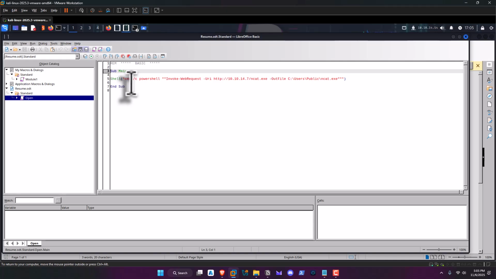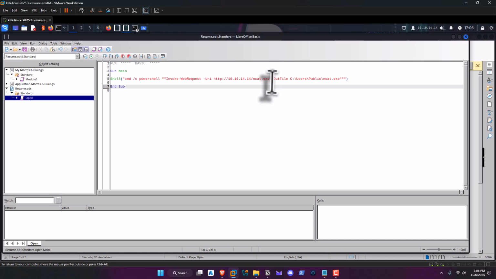Now, you may have more success with other commands, but basically this Shell is running and executing the command PowerShell Invoke-WebRequest. And actually, I have to change my IP address, I believe, because my IP address has changed since I've done this machine. So it's 14 now. And then I have the netcat binary, which I've named ncat.exe, and then we're creating the out file ncat.exe in Users Public because we can write to Users Public.